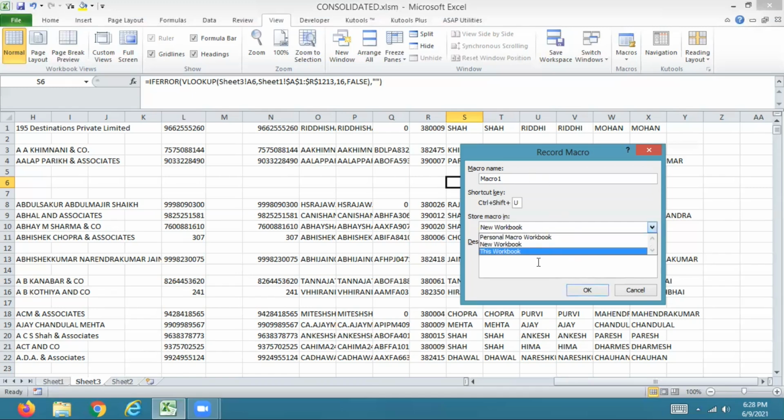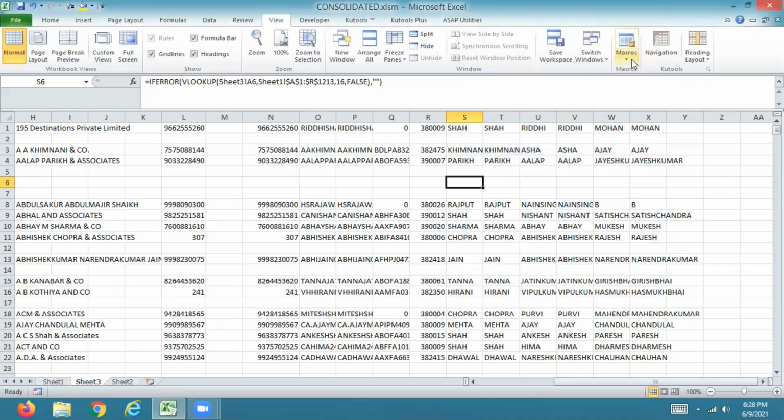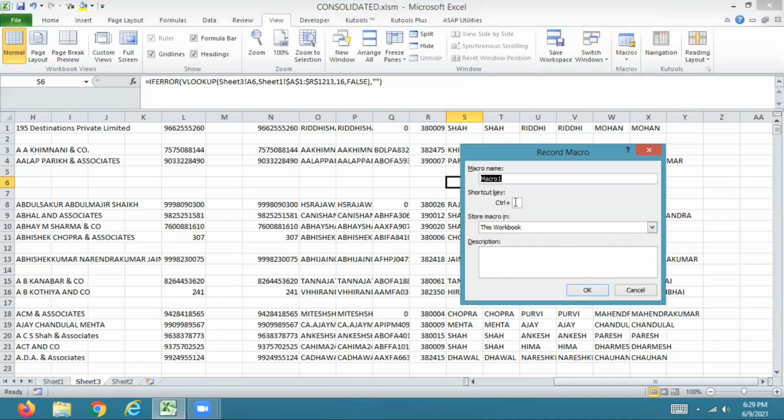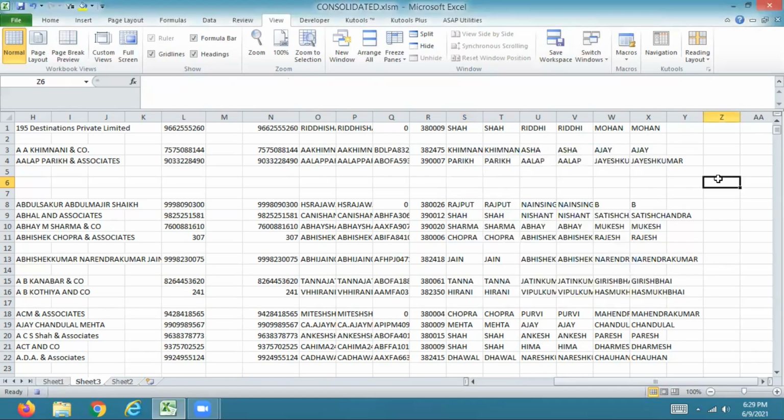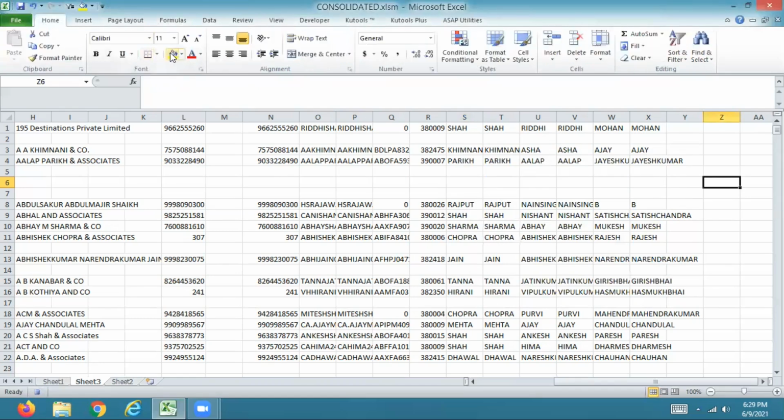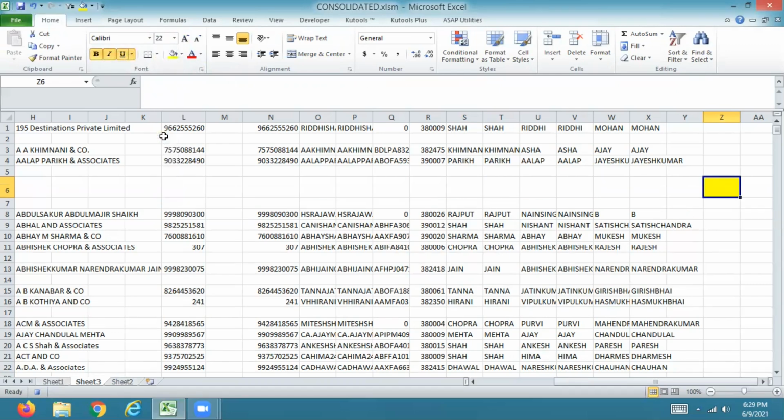Now it is clear from the personal macro workbook, and okay. If I'm pressing the color macro, record macro 1, caps lock is on, Control Shift U, and I write down color macro and okay. So now my cursor is here, and if I'm putting this color value, we want to color this value bold, italic, underlined, and if you want to change the font size, you can also change the font size.